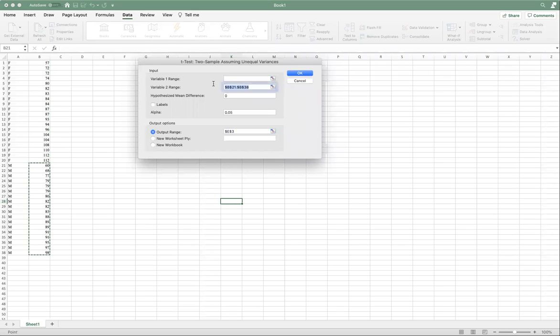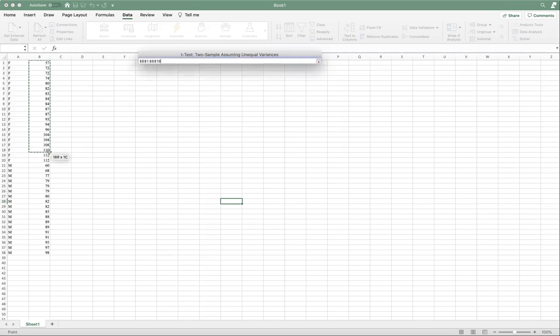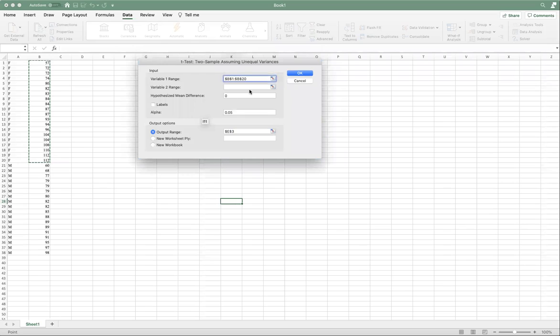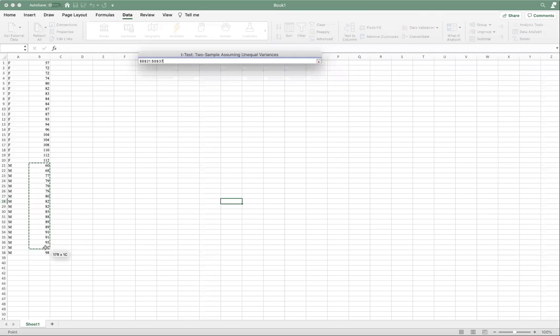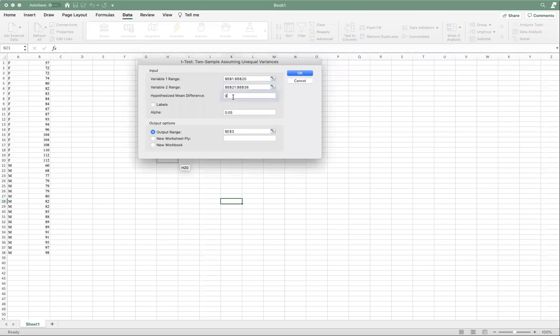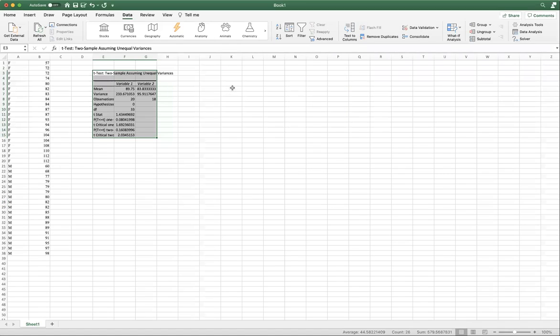For our variable 1 range, let's highlight the female resting heart rates. And for our variable 2 range, let's highlight the male resting heart rates. We hypothesize that the mean difference is 0 because we don't know one way or the other yet. And for our output range, just click a square that's empty and run our hypothesis test.